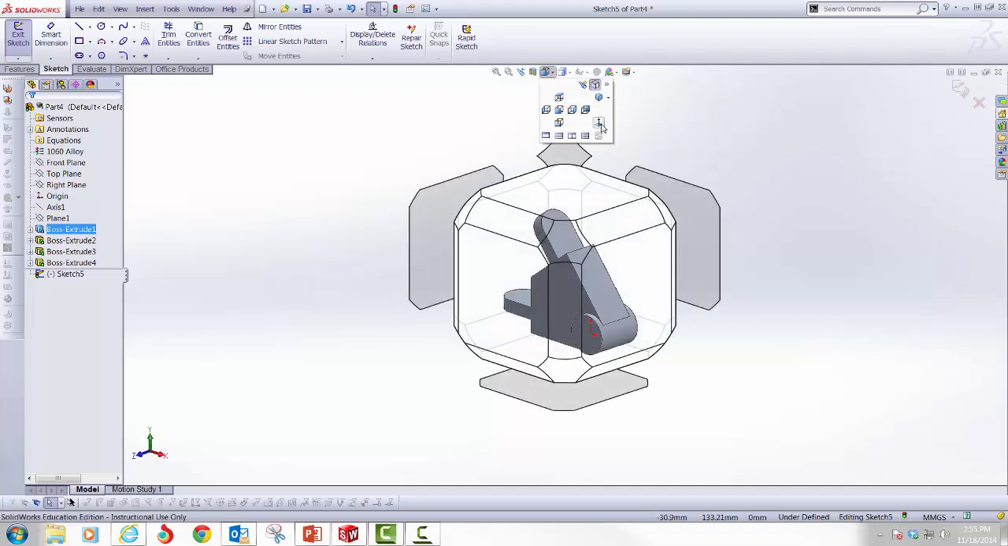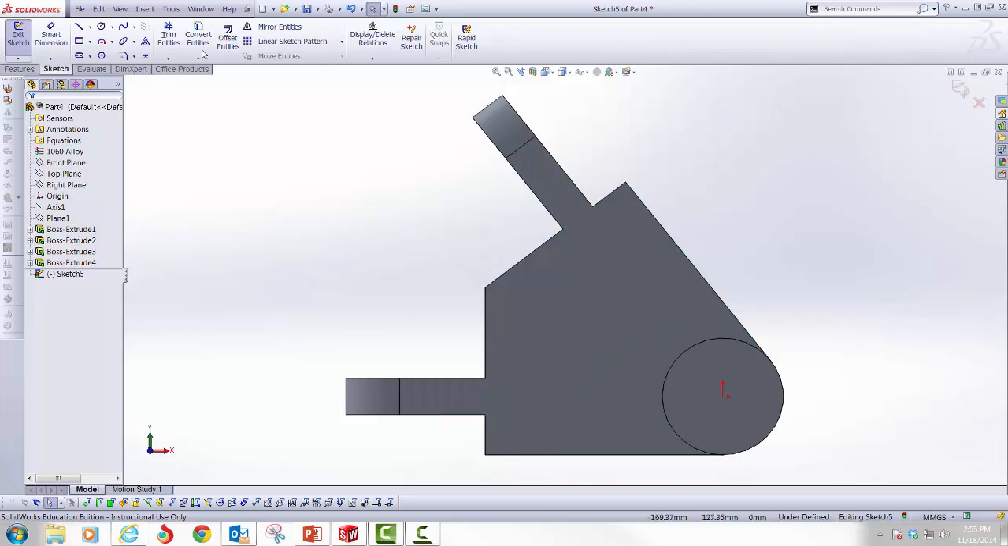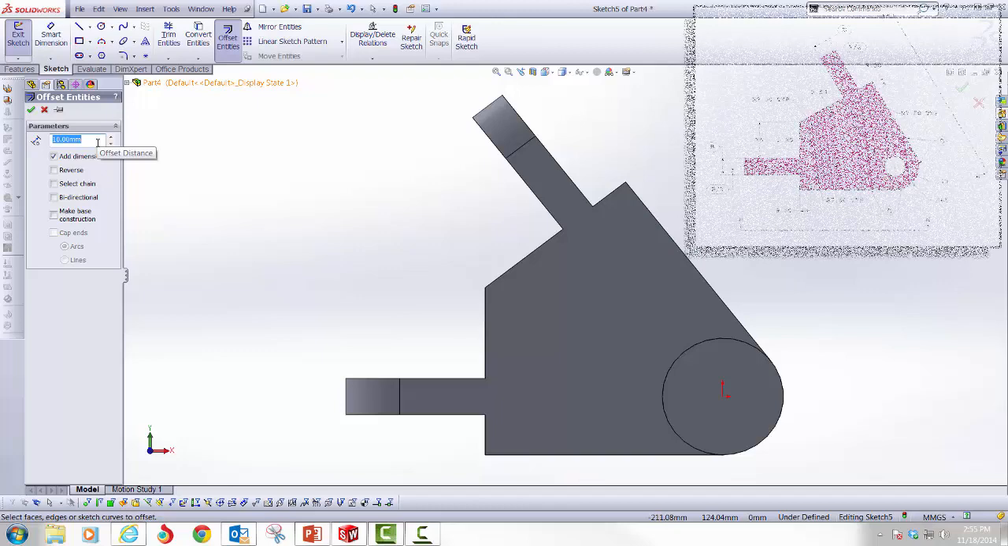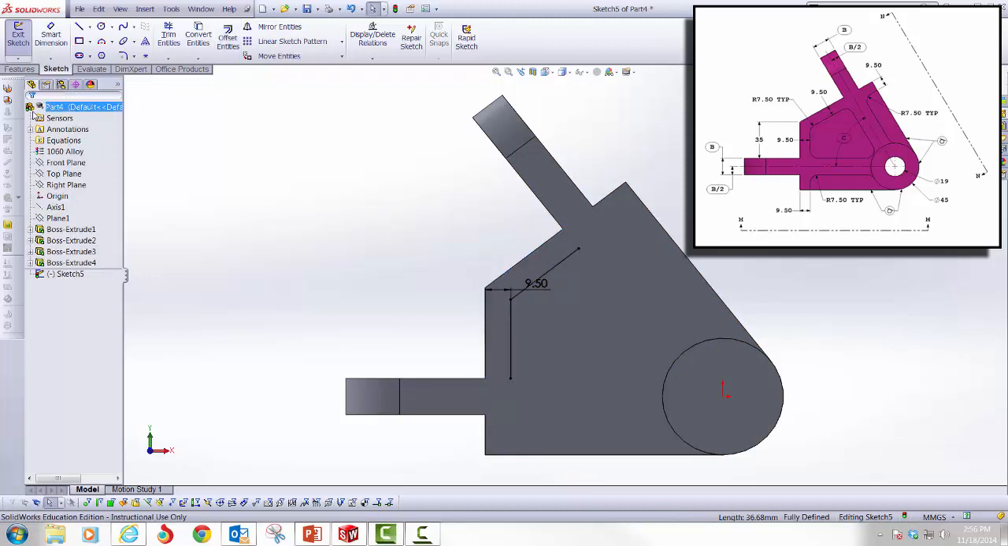Select the plane, start a new sketch. I'm going to look directly at it. And we're going to start to create the little cutouts or indentations in the model. Use offset, set my distance to 9.5, and select the two edges I wish to offset.